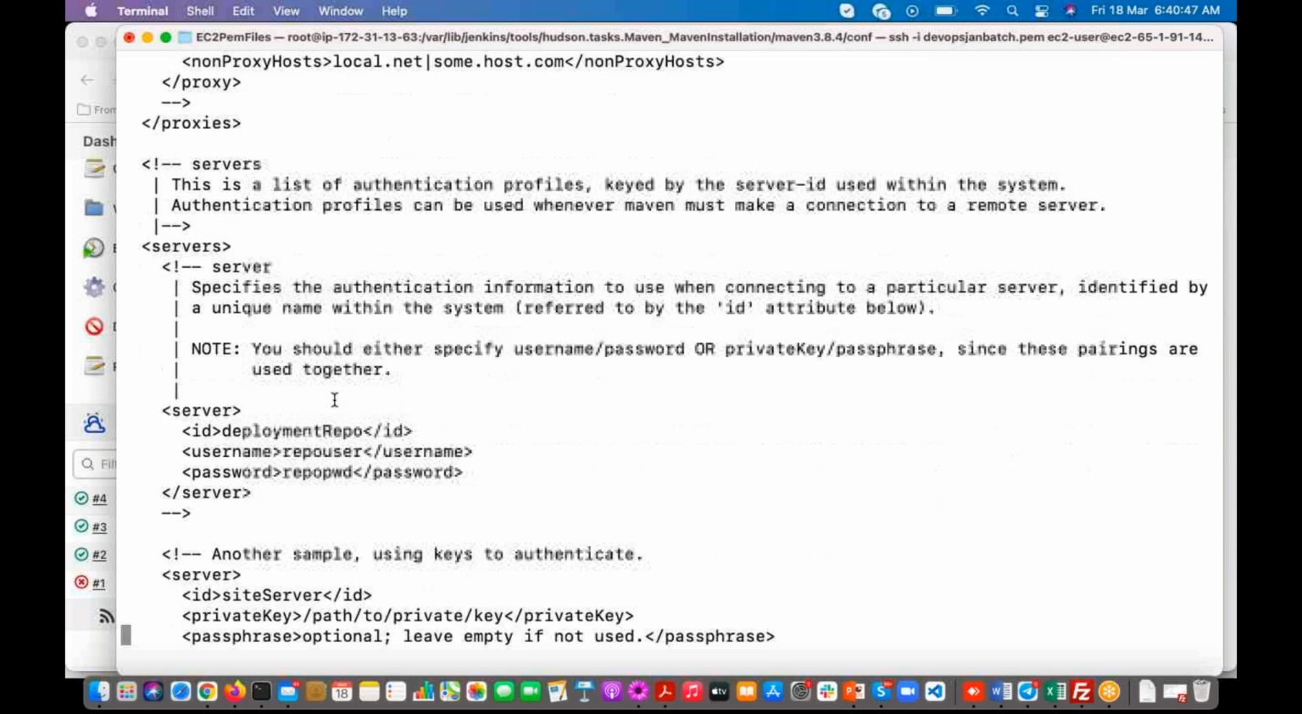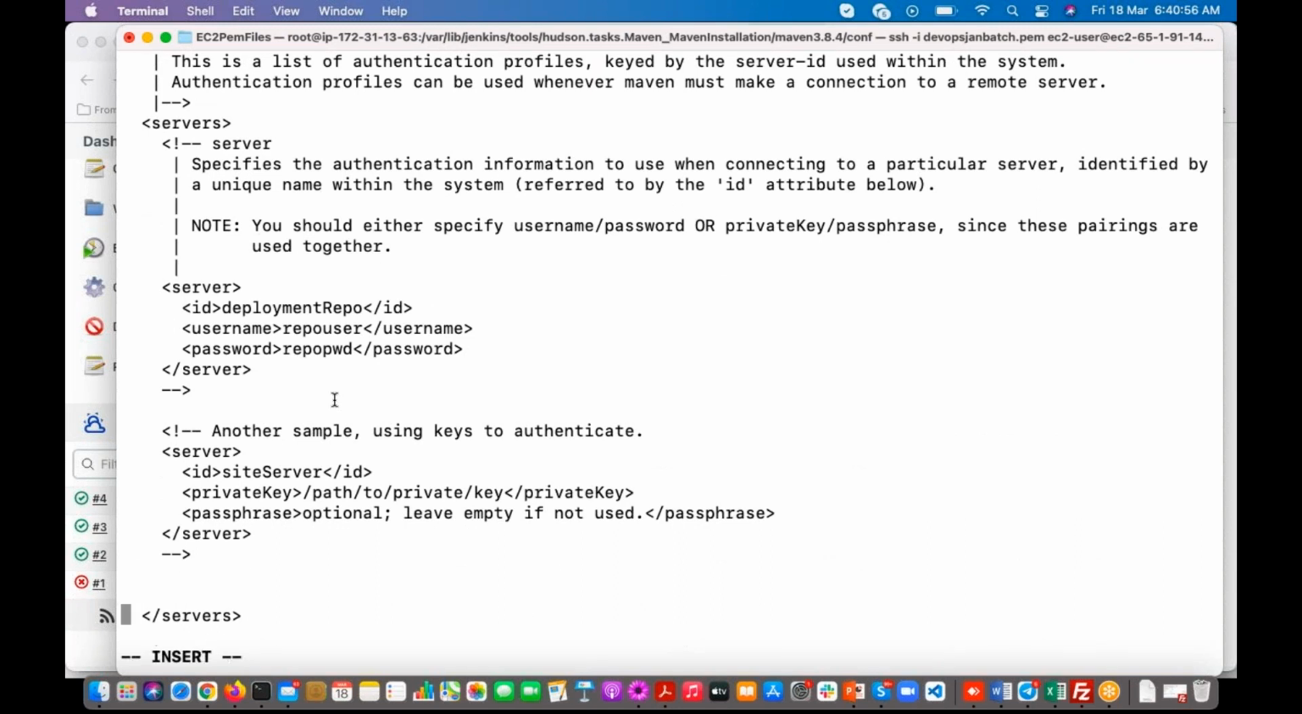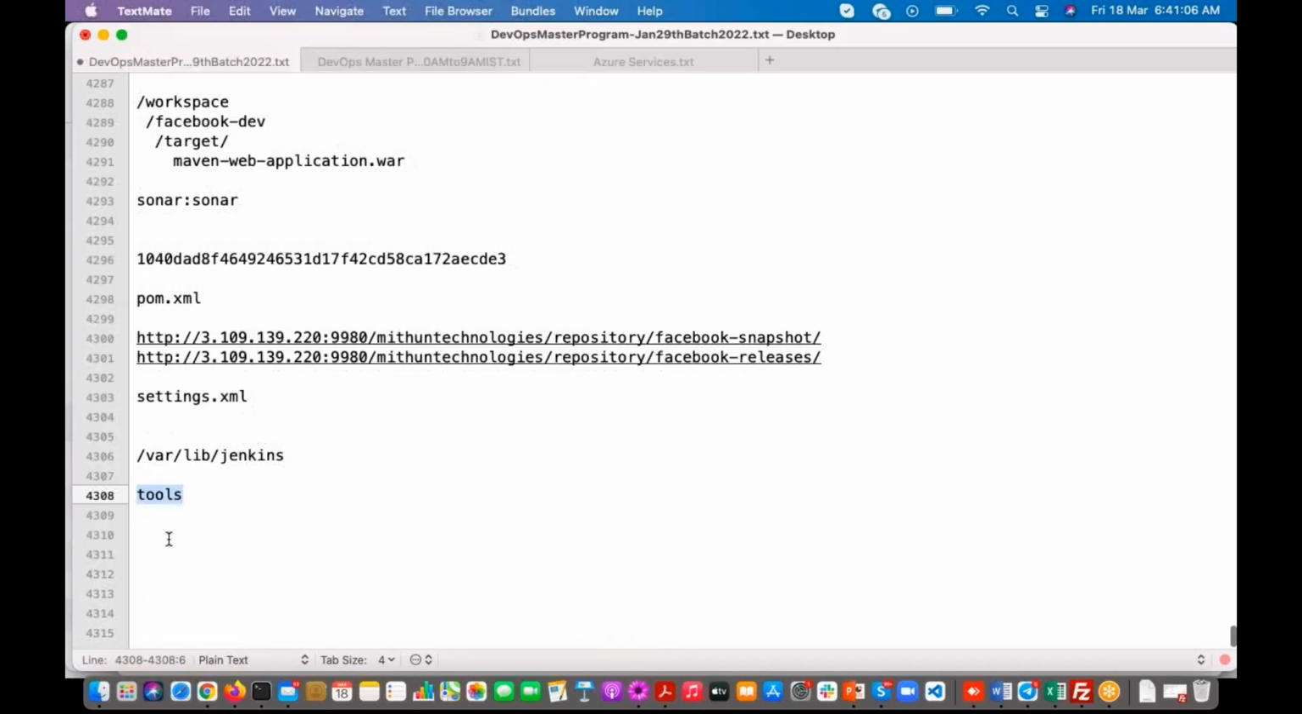Inside the servers tag, we are going to configure the credentials. So this is the closing for the servers tag. Just type I, it will come to insert mode. Here we have to configure the Nexus credentials. To configure the Nexus credentials, we use the server opening tag and server closing tag.